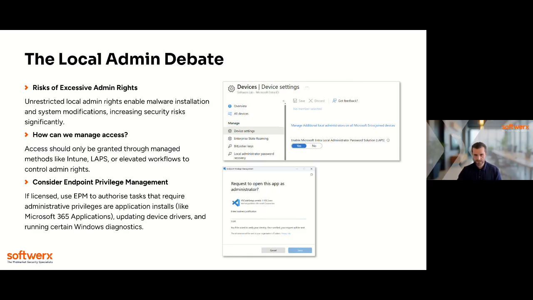But don't just take my advice. What do the governing bodies say? Well, the NCSC, UK government, suggests that no users should have local admin rights, full stop. Any admin rights should be, number one, time bound, number two, audited, and number three, follow some sort of approval process. How can you manage it? What's my suggestion? Well, us being Microsoft's security partner, we would follow Microsoft's Zero Trust framework.